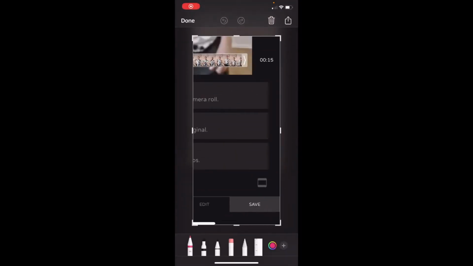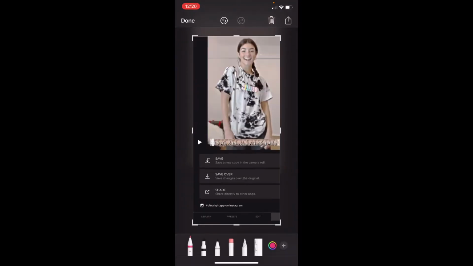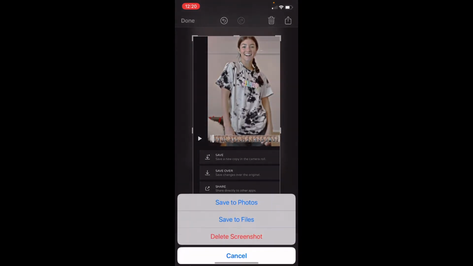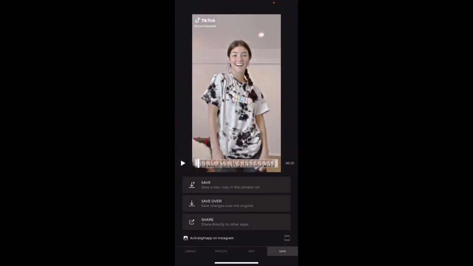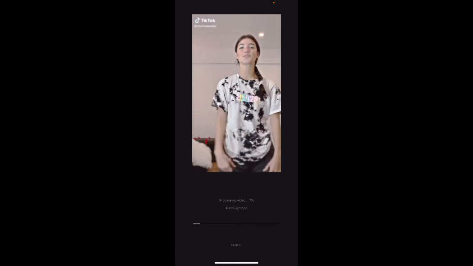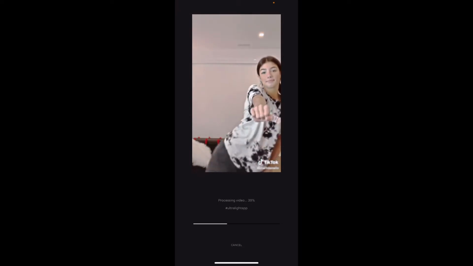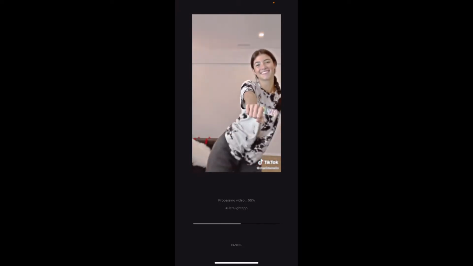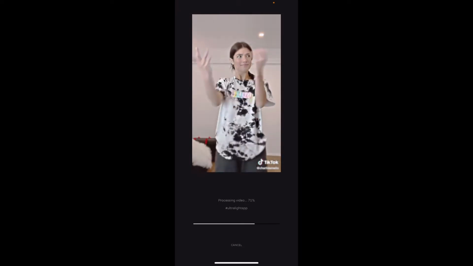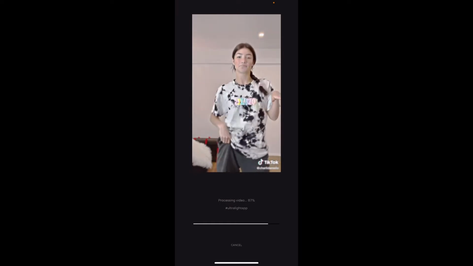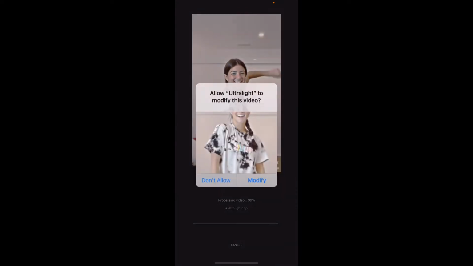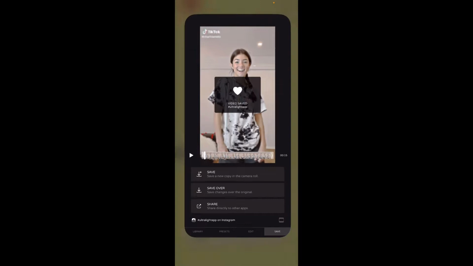You can either save, there's 3, but only 2 of them really work for what we're going to do. So it's either save or save over. I like to save it over, even though I end up deleting these videos anyway. It doesn't really matter if I save them over or just save them. But yeah, just wait for this to download. It does take a little bit. And if you save it over, just click modify.